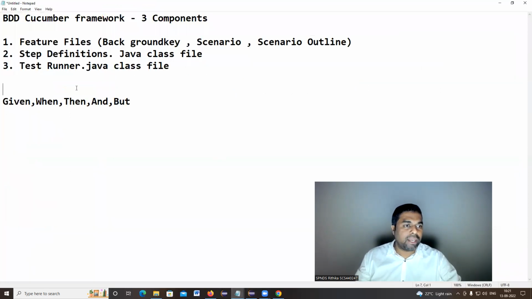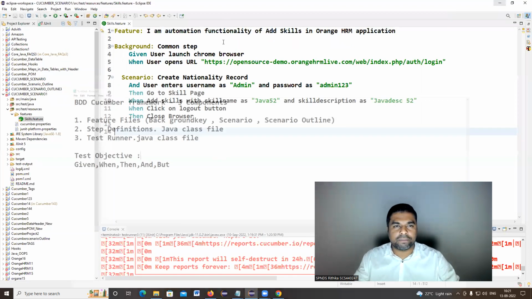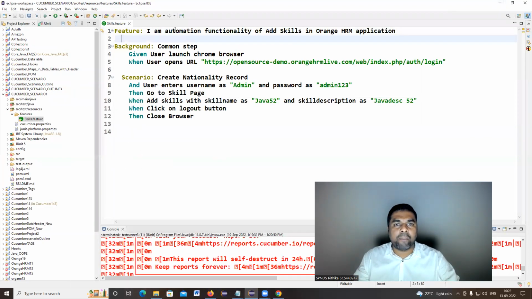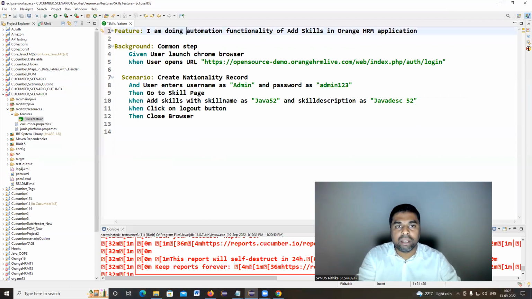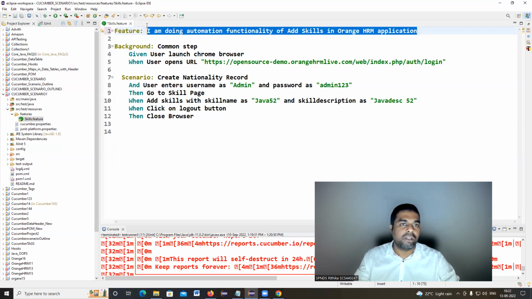So a feature file contains test objective. Here, what is my test objective in my test case? I want to create a skills record. See here, I am doing automation functionality of add skills in Orange HRM application. So what is this test case? It is describing. I have mentioned in my feature content.